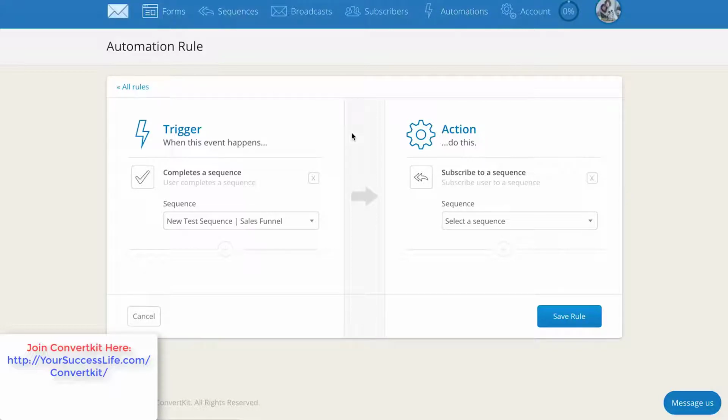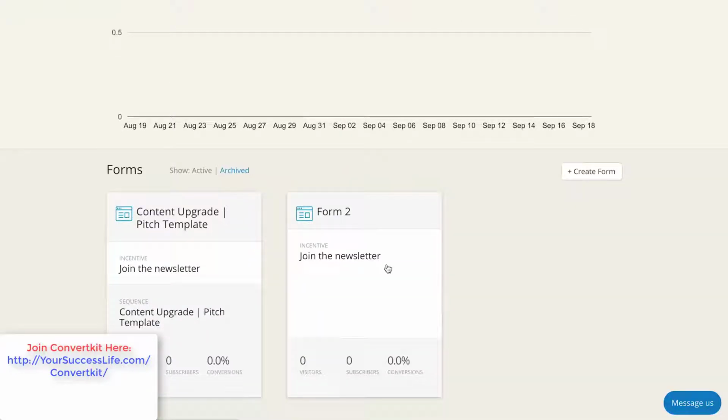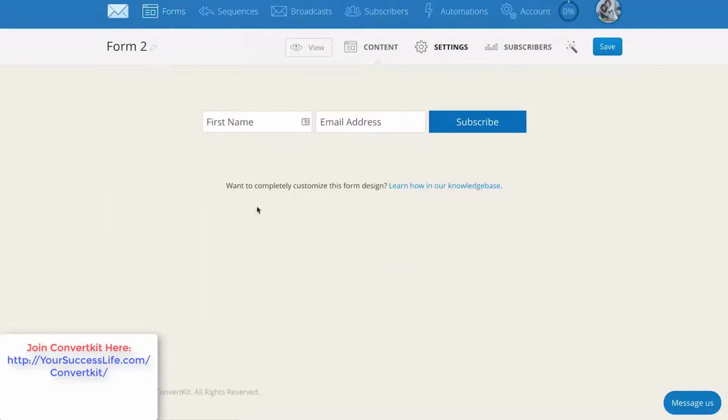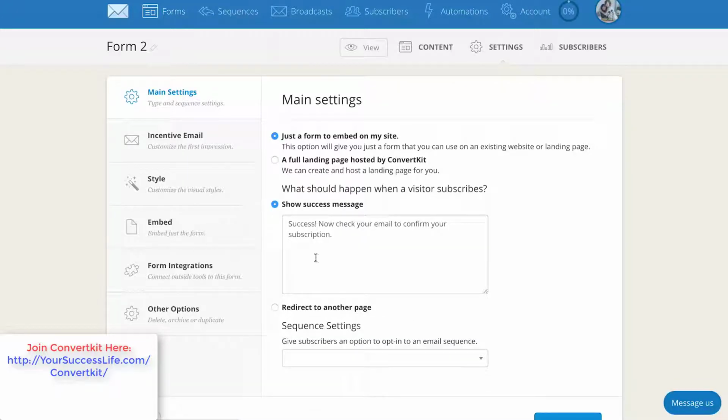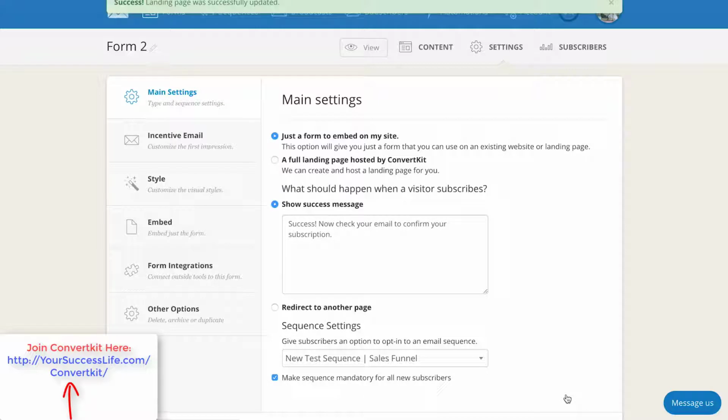Now, we went ahead and created our sequence, so we actually want to go back to our form and make sure that form is tied to our sequence. So go in to get the form, go to settings, and now just make sure it is tied to the sequence and make it mandatory for everyone who joins to go through it.